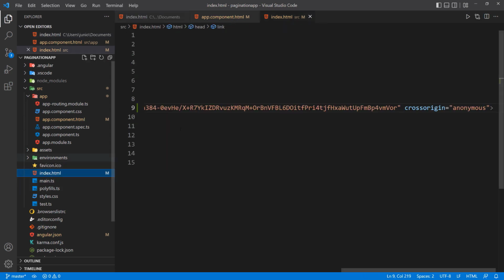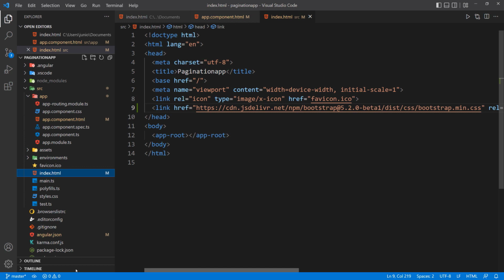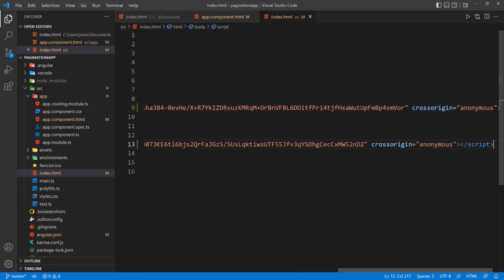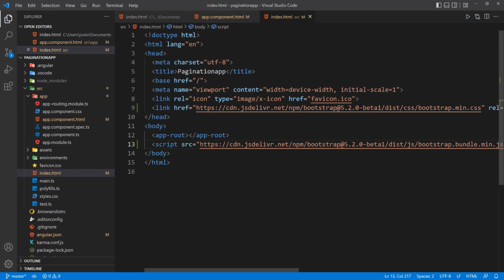Back in this index.html file, we're going to go at the bottom right after app root, which is where all the elements are going to be put in dynamically. And then we're going to paste that in there. Okay, so that looks good. And I'm just going to fix this as well. I'm going to name it Pagination app with uppercase. So at this point, we should have Bootstrap in our application because we have the imports.